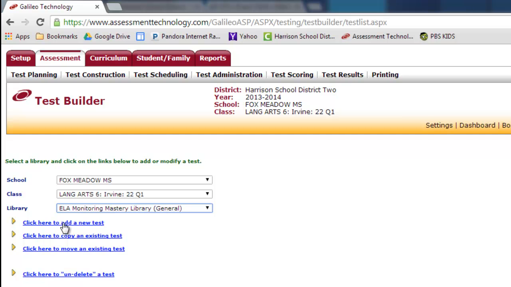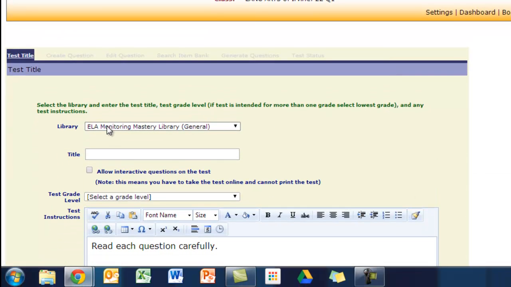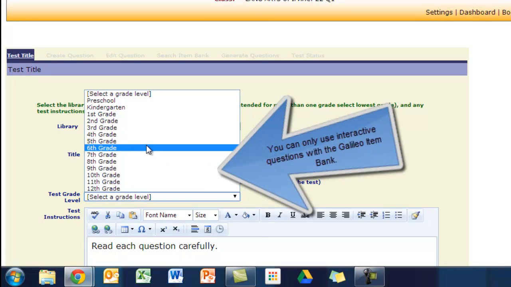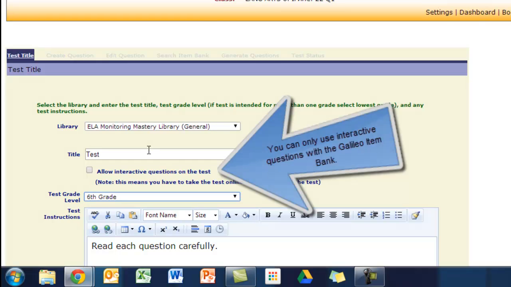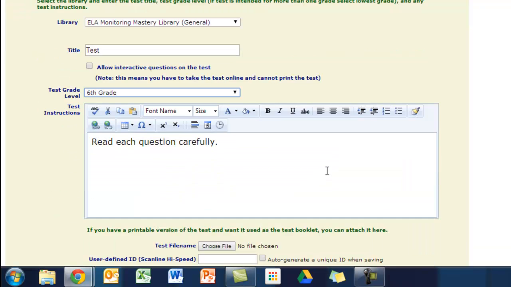We're going to click here to add a new test, just like it says. And we're making sure that it is in the correct library. We add in a title. We select a grade level. This is important because we do need to align our test questions with standards and objectives. We want to have the right grade level for that.